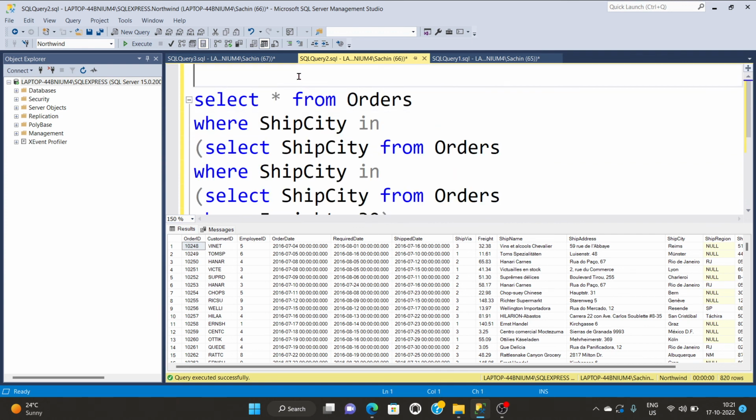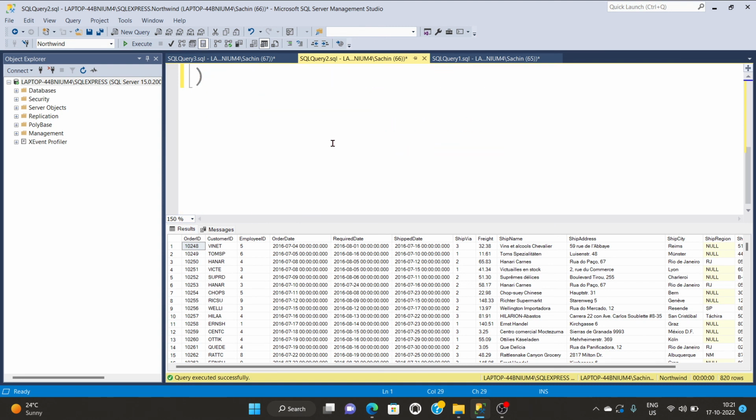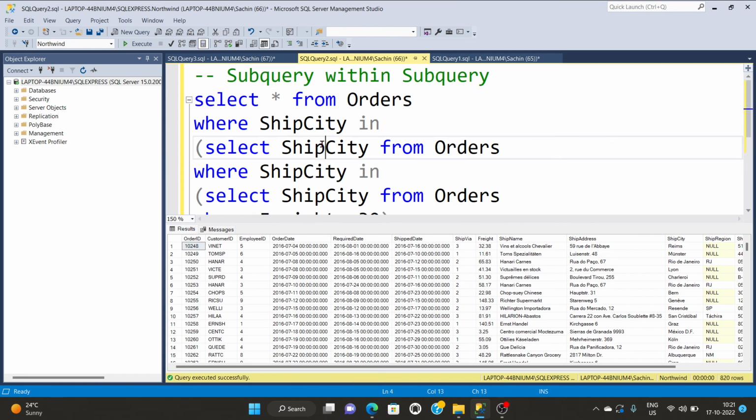So such kinds of queries are called subquery within subquery. So this is how we can write a subquery within a subquery. So much.